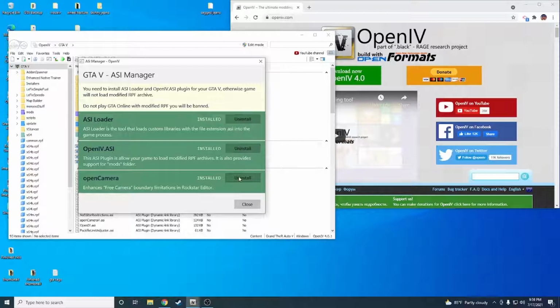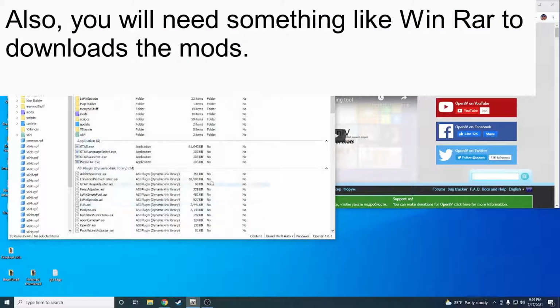Open4 ASI, and open camera, as you can see, it enhances free camera. If you want that, you can do that. If you don't, then it's all good. I'm going to close that, because I have all of that stuff already ticked. Like you see up at the top, it says do not play GTA Online with modified RPF. Don't do it. They will catch you and they will ban you. So we're going to close that.